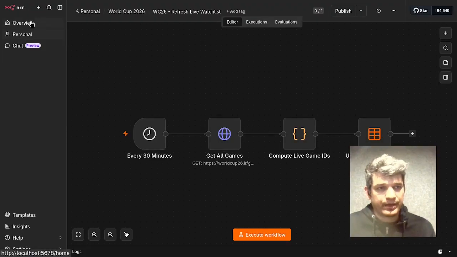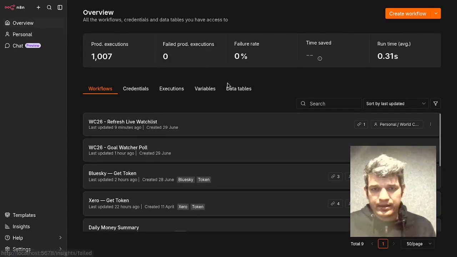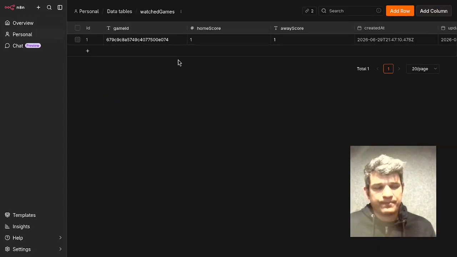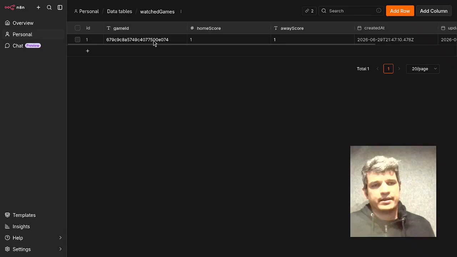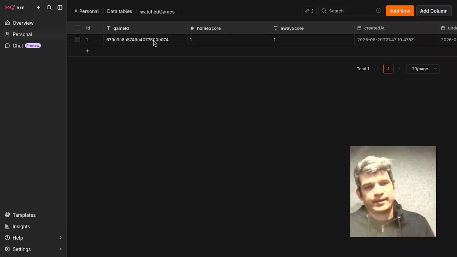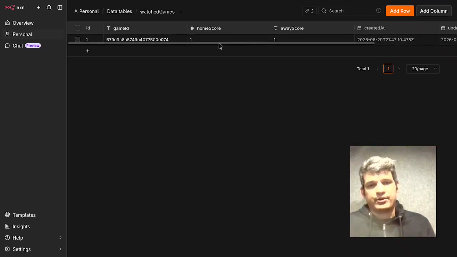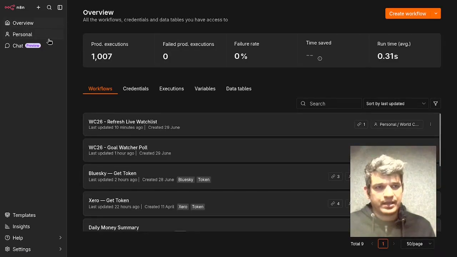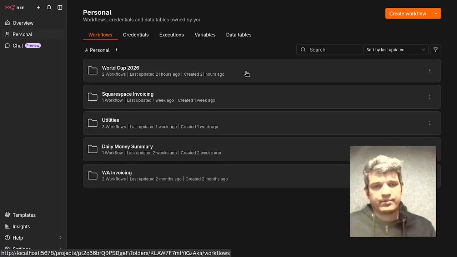And I'm going to show you right now the data table that's opening here, that is watch games. So here's one right now. This is the game ID for Germany and Paraguay. They're currently tied 1-1, right? So this is the data as it stands.